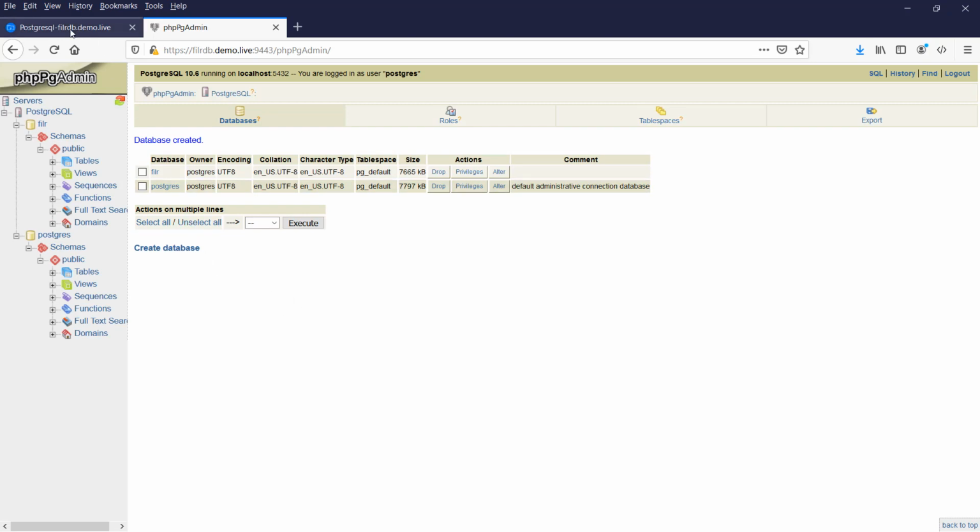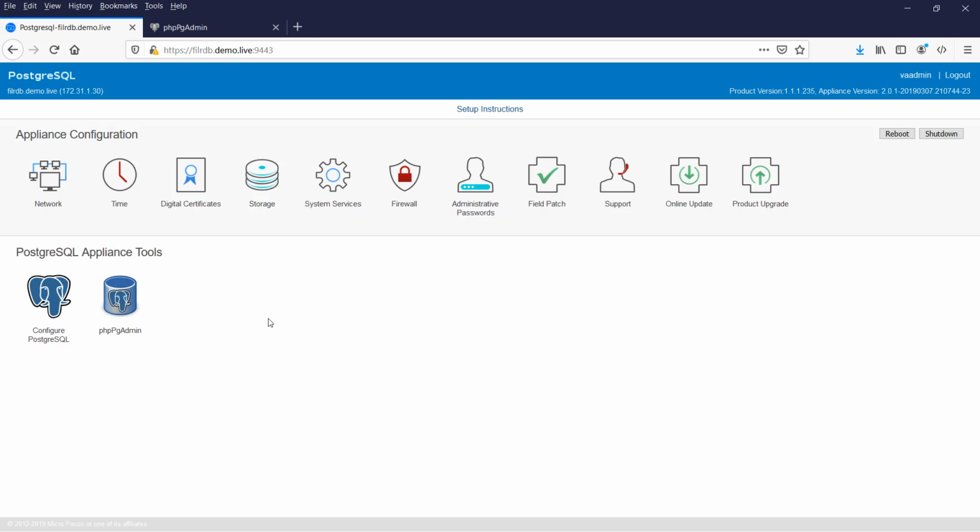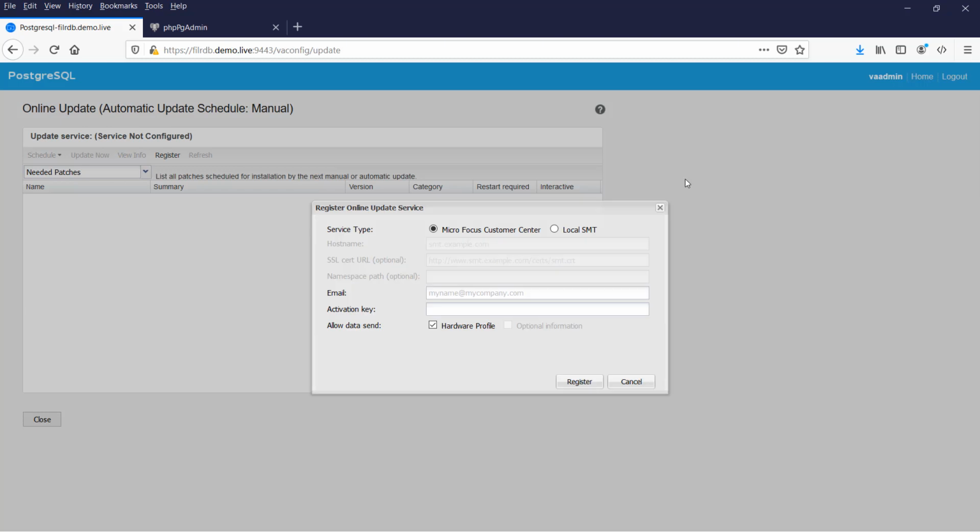Next, what we want to do, if we just go back to the other tab where we were before, we want to configure the online update to patch this to the latest level. Click on online update, select Micro Focus Customer Center or the local SMT server if you've got one. So here we just want to put in our email address, and the activation key. I'll blur this out later.